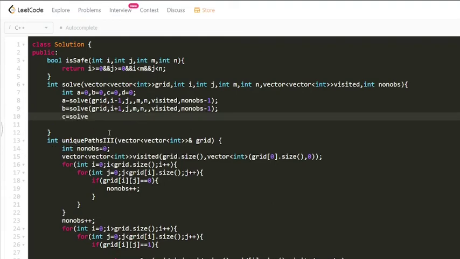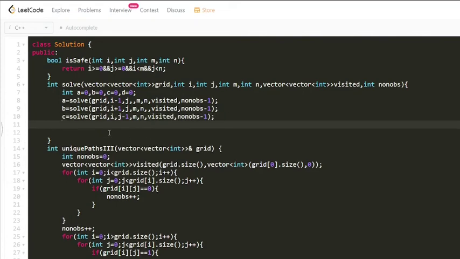Now let's create a function for the left movement. If the robot moves left, then what will happen? This time our j will be decremented by 1, right? And m and n will remain the same. Non-obstacles will decrease by 1, right? Now let's create a function for the right movement. If the robot moves towards right direction, then j will be incremented by 1, m and n will remain the same, visited will be repeated, non-obstacles will be decremented by 1, right?